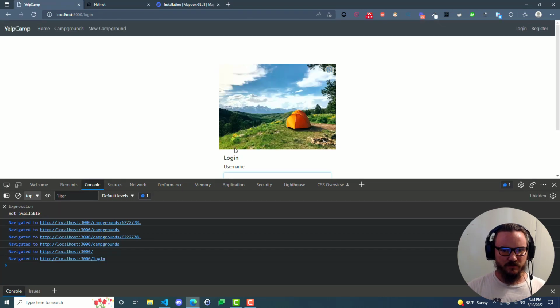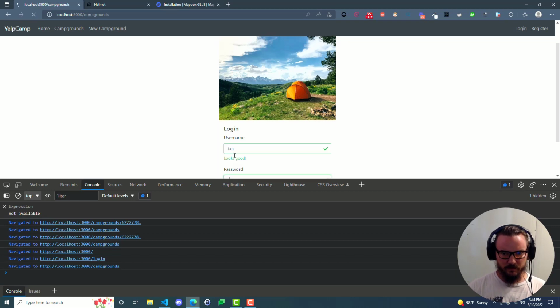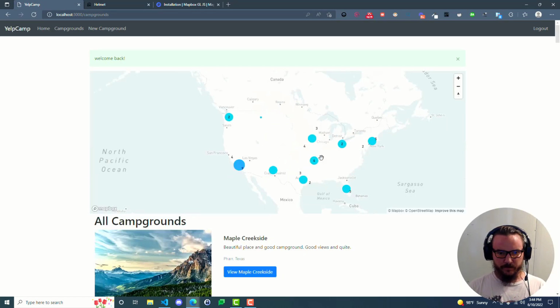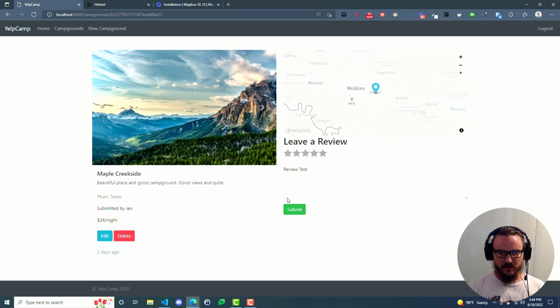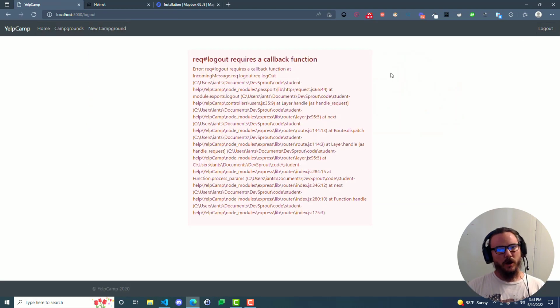But if I log in, I give it a password, and I go to a show page. Okay, so here you have the review if you're logged in. If you log out, okay, perfect. Glad we logged out. We'll address what I was just going to talk about in a second, because in this updated code base it actually doesn't matter. But here, req.logout requires a callback function. This is the newest version of Passport.